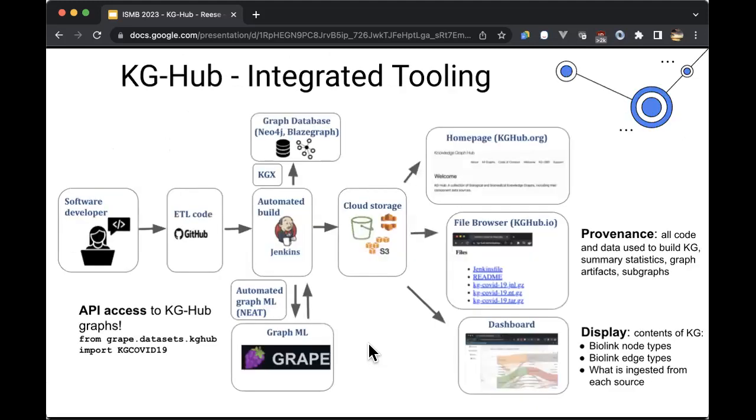So here is a schematic representation of all this and how all of these parts interact. We host the ETL code in GitHub, so the software developer who's interested in making a new project would create a new project under the KG Hub organization in GitHub. Whenever that code changes or a month passes, typically we would do another build using a CI tool called Jenkins.